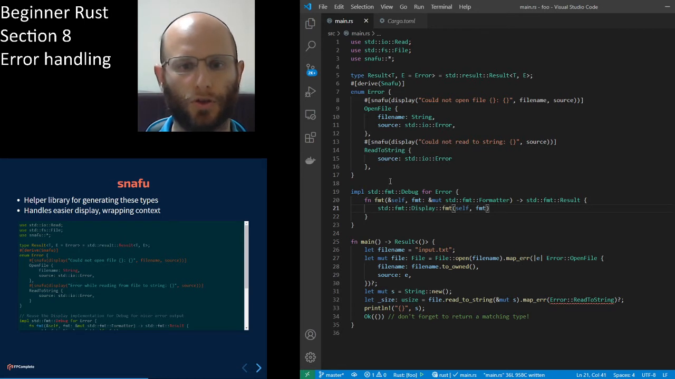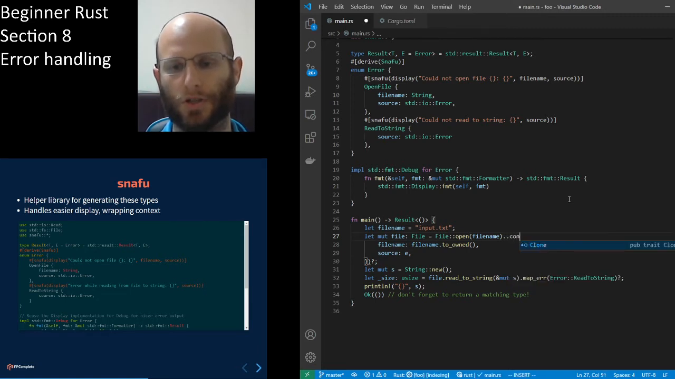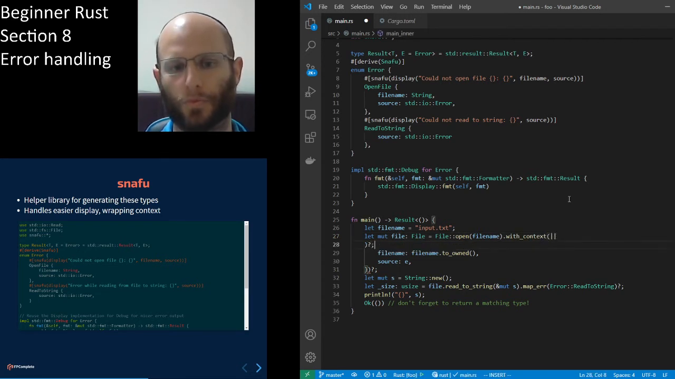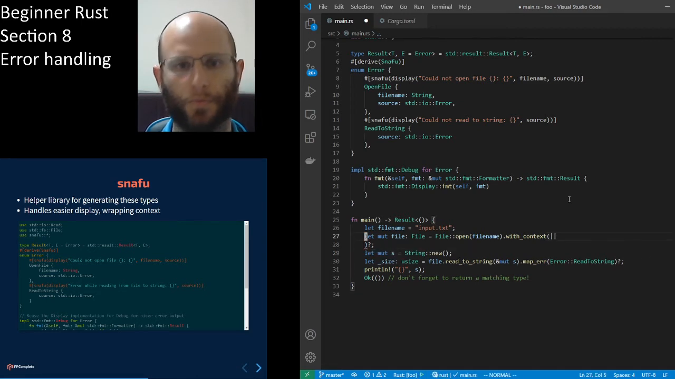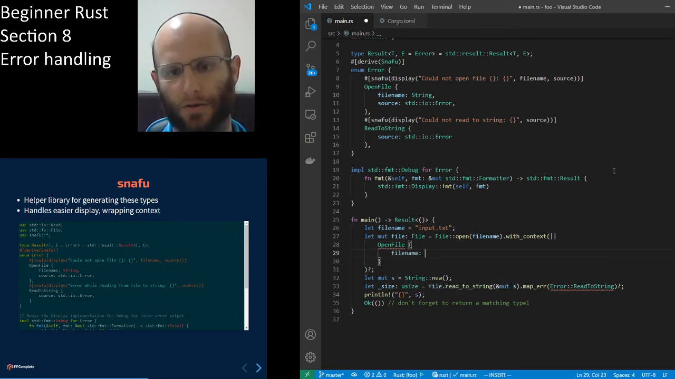Okay. Now that we have that in place, let's go ahead and modify what's going on down here. Previously we used map error. That actually for the most part still works, but snafu provides us with some helpers. So instead of calling .map error, I'm going to call .context. In fact, I'm going to call .with context to say I'm going to give you a function which is going to generate a value here which can be used. I'm going to use open file. This looks a little tricky at first, and I'll explain why.